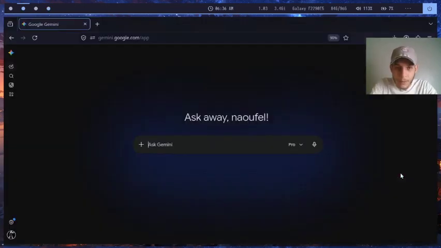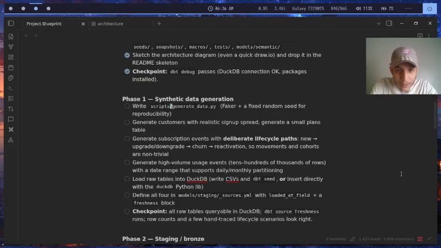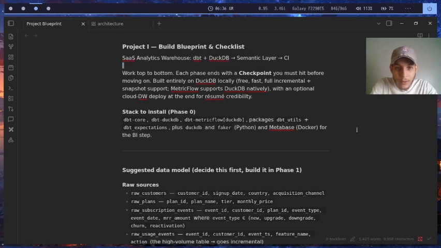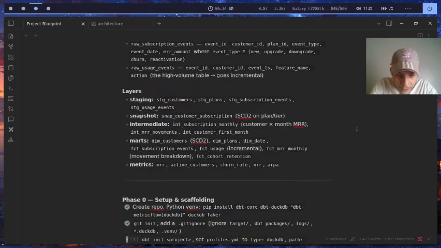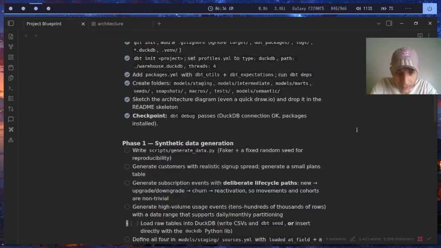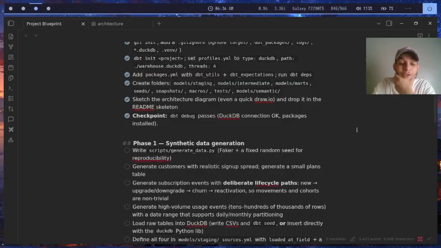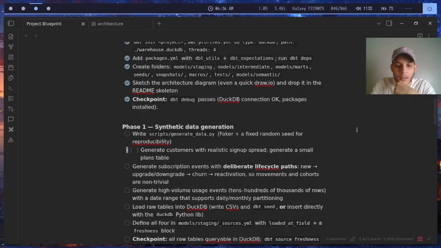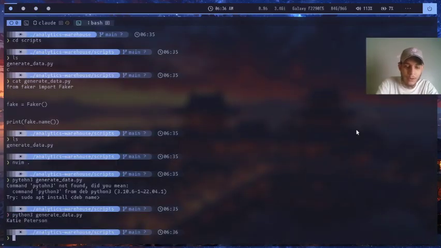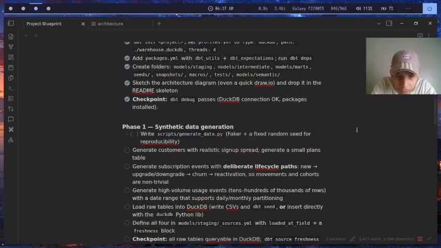So back to our series, and now we're still on the SaaS Analytics Warehouse. We finished phase 0, and we're building phase 1. In order to create fake data like the seed we talked about, you need Faker, so we need to write this script plus a random seed in order to reproduce the data.